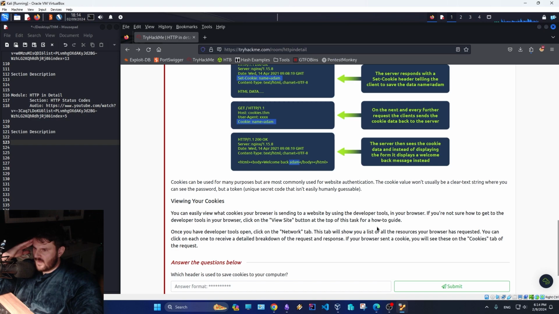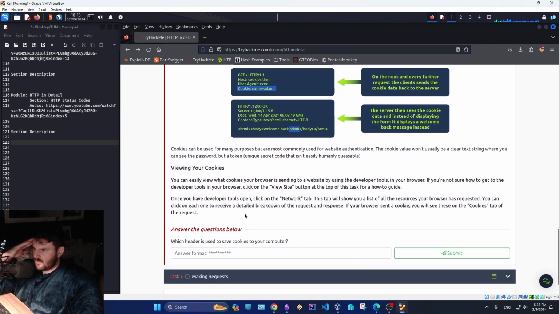You can easily view what cookies your browser is sending to a website by using the developer tools in your browser. If you're not sure how to get to the developer tools, click on the View Site button at the top of this task for a how-to guide. Once you have developer tools open, click on the Network tab. This tab will show you a list of all the resources your browser has requested. You can click on each one to receive a detailed breakdown of the request and response. If your browser sent a cookie, you will see it on the Cookies tab of your request.